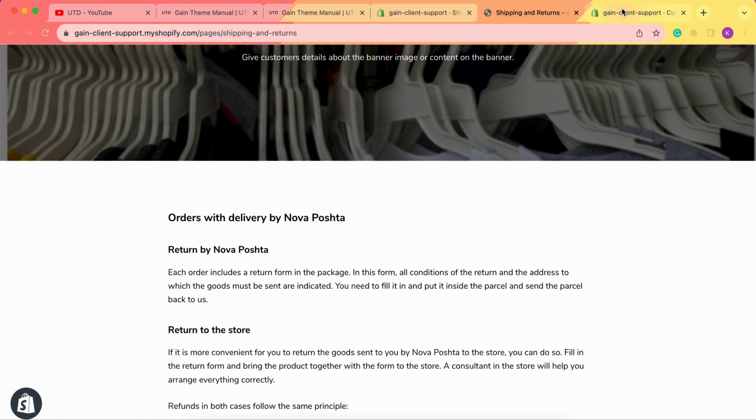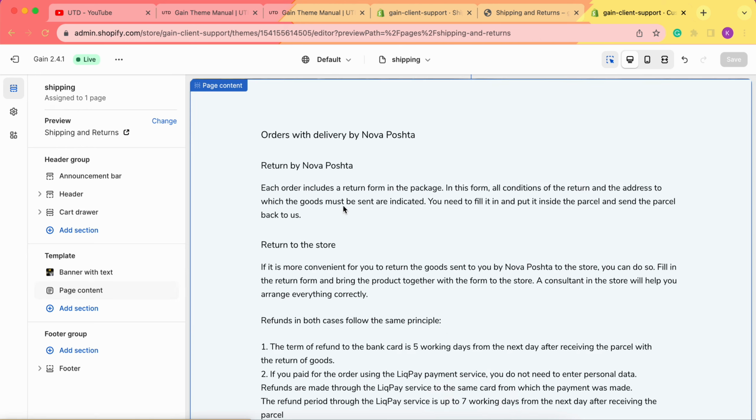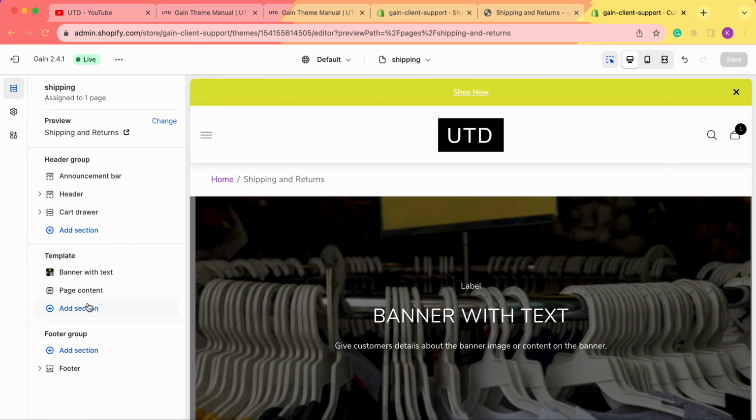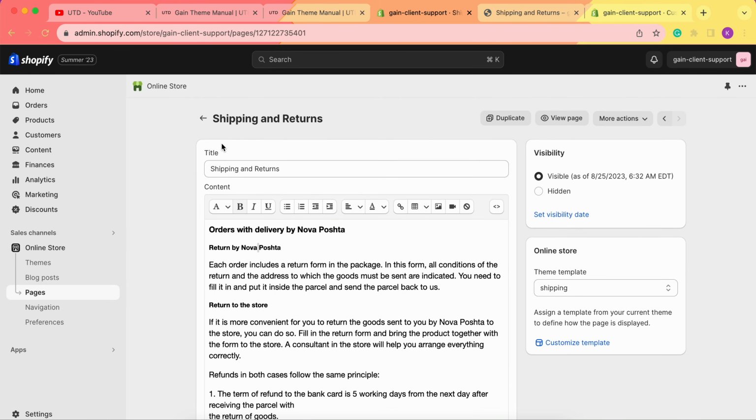And these are all of the instructions for our shipping page. As you can see here, once again in the page content, there is not a lot of changes that can be done. We just simply toggle the offsets. We can add sections, we can remove sections, for example, but all of the content is added in here in your Shopify admin panel.